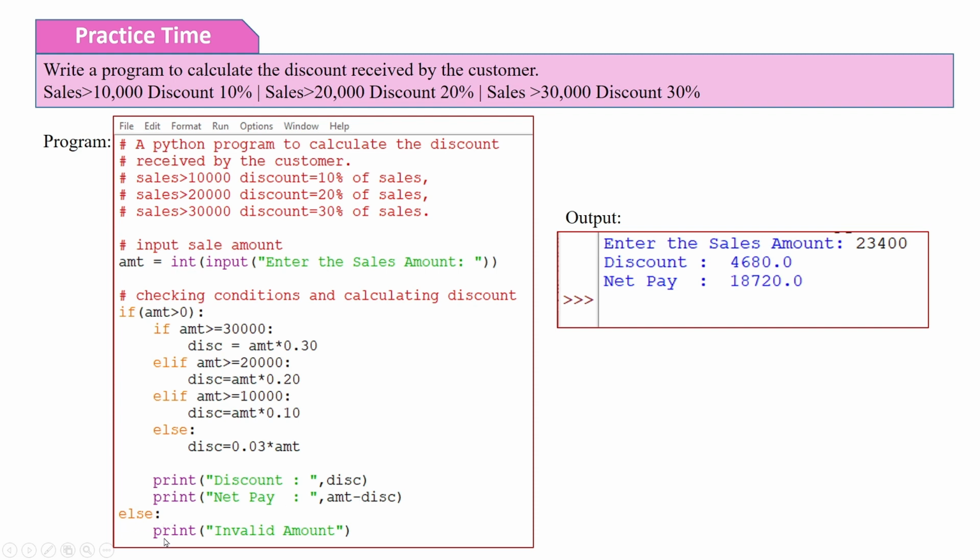Else we will print invalid amount. The amount entered by the user may be in minus, maybe 0, or something else entered. Now let's check for the output.